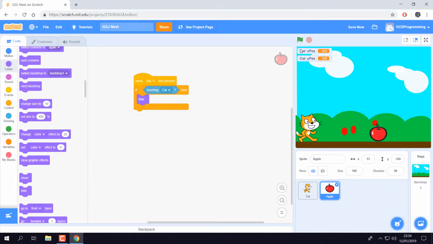So now what happens is you can see I have this piece of code here, and this is applying to my apple sprite. If any key has been pressed, check is the apple sprite touching the cat. If it is, well, then we're going to hide it. So if you see it going here, and we get to here, and they're touching now, and the apple sprite disappears. So I have collected that pickup.